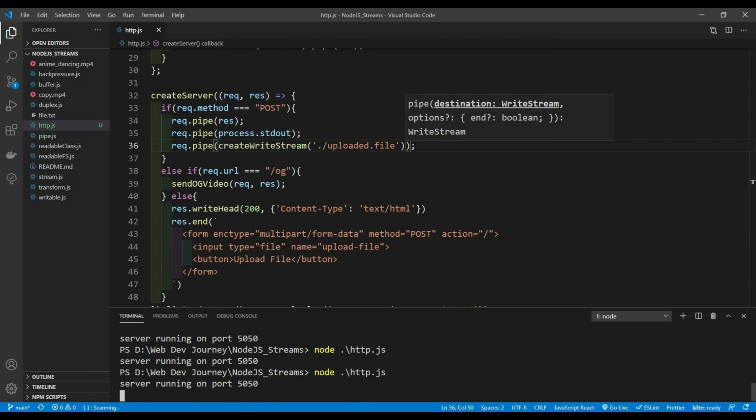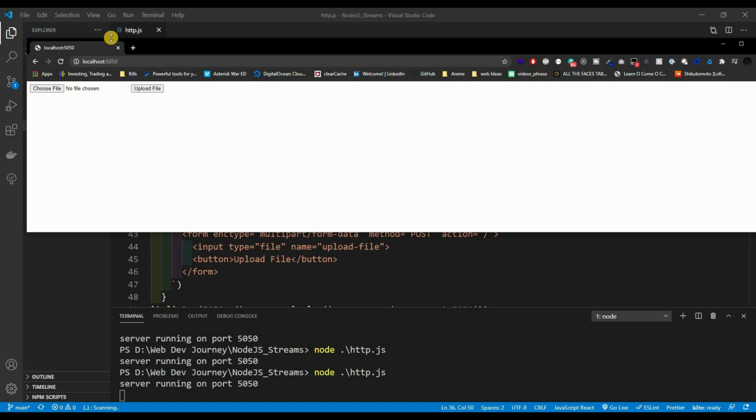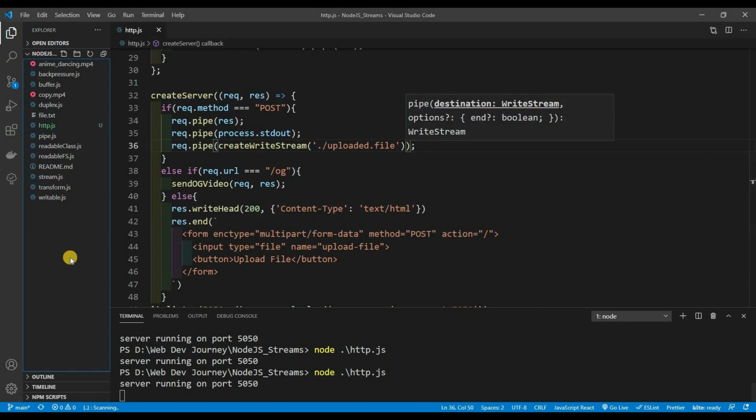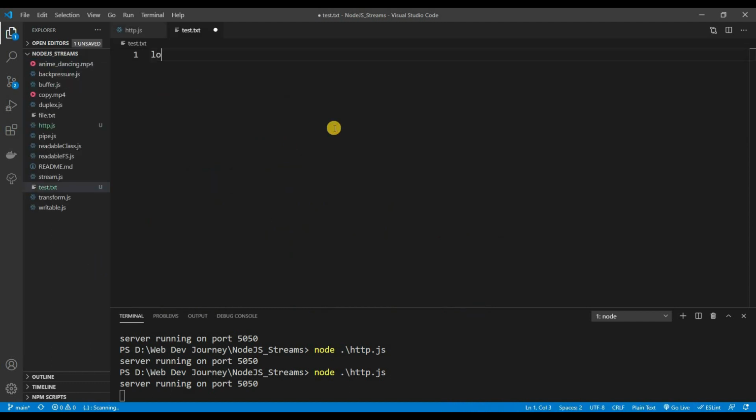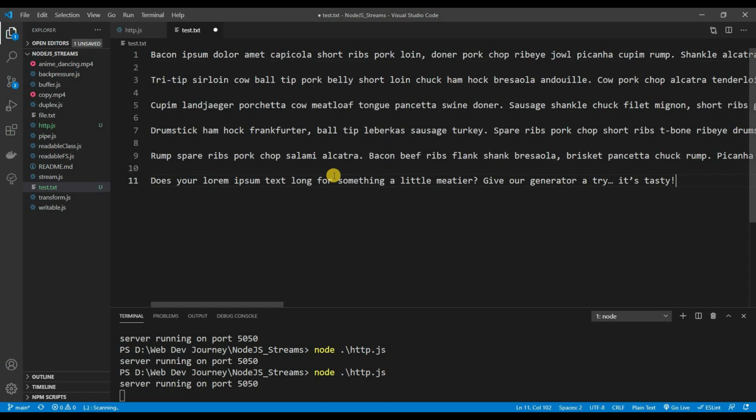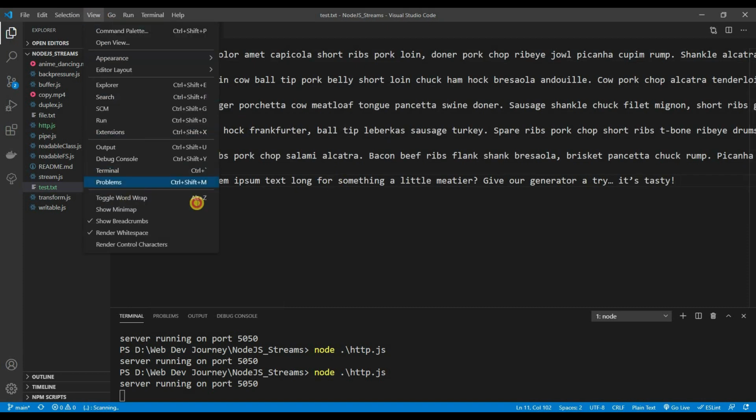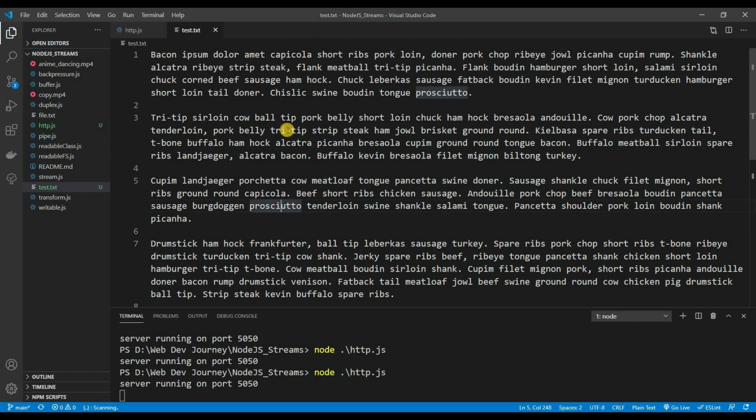So let's give this a go. Let's go back to our browser and refresh this. I don't have a file, so let me actually create one right here. Let me create a file called test.txt, and I'm gonna get some lorem ipsum. Okay, I got some bacon lorem ipsum. There we go. All right, so this is what we're going to be using as our test file, right?